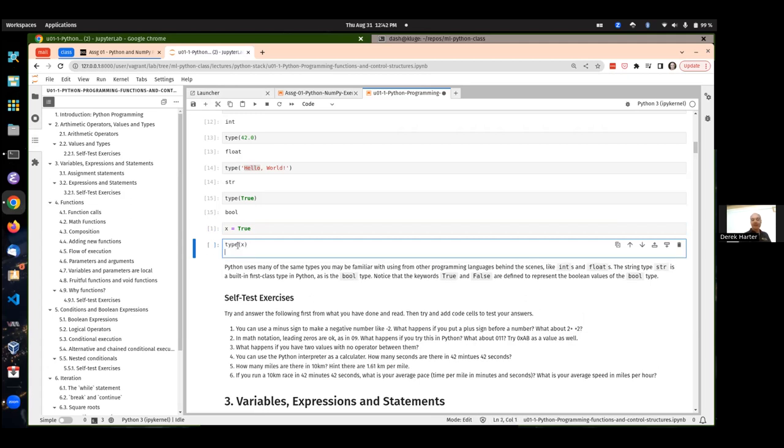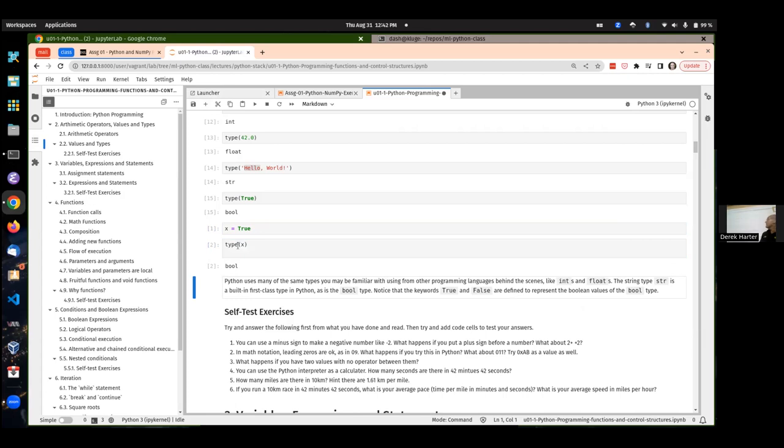So here's an example of how it infers the type there. Is that big enough? I guess big enough, right? Can people in the back see that fine?